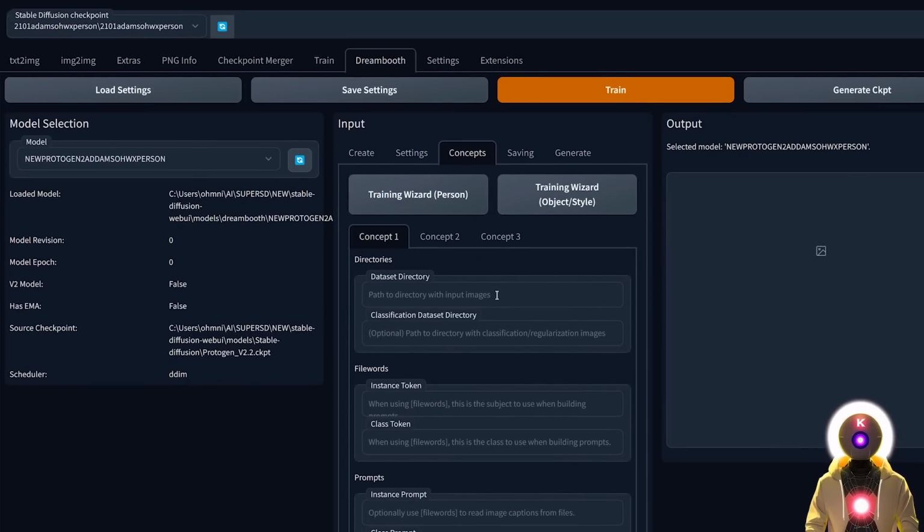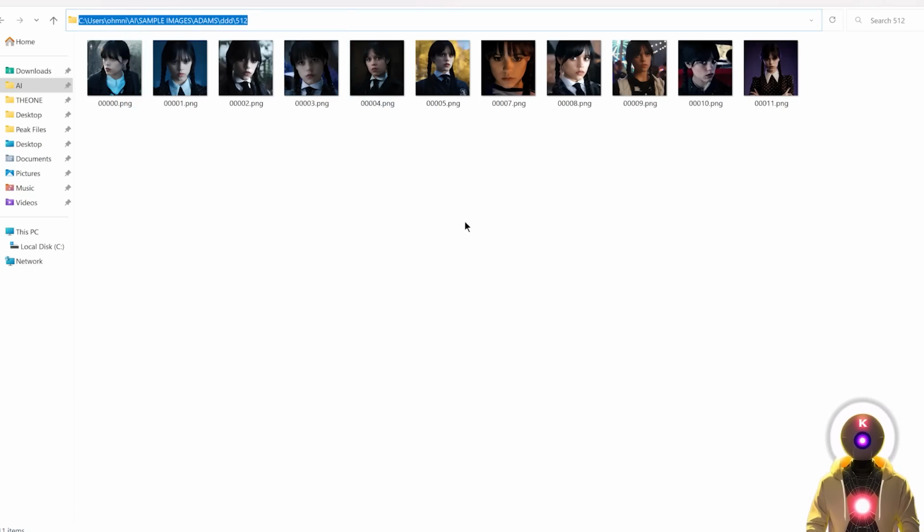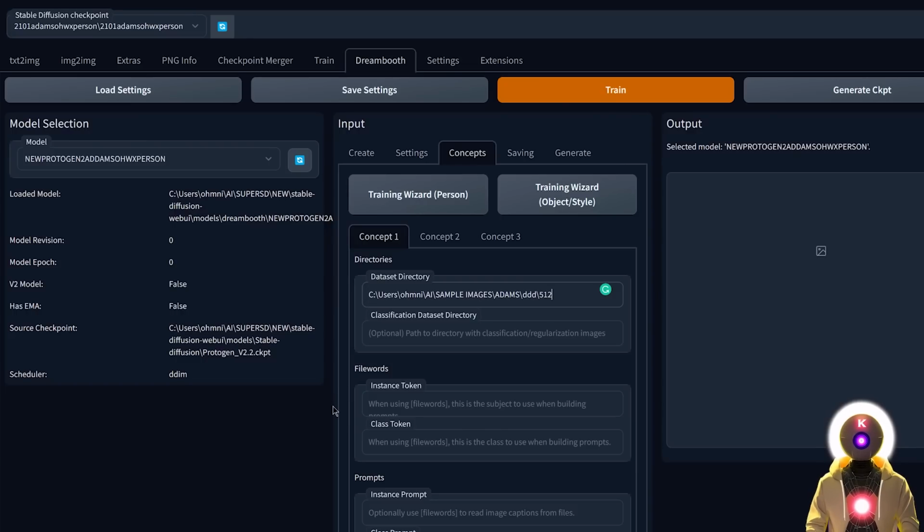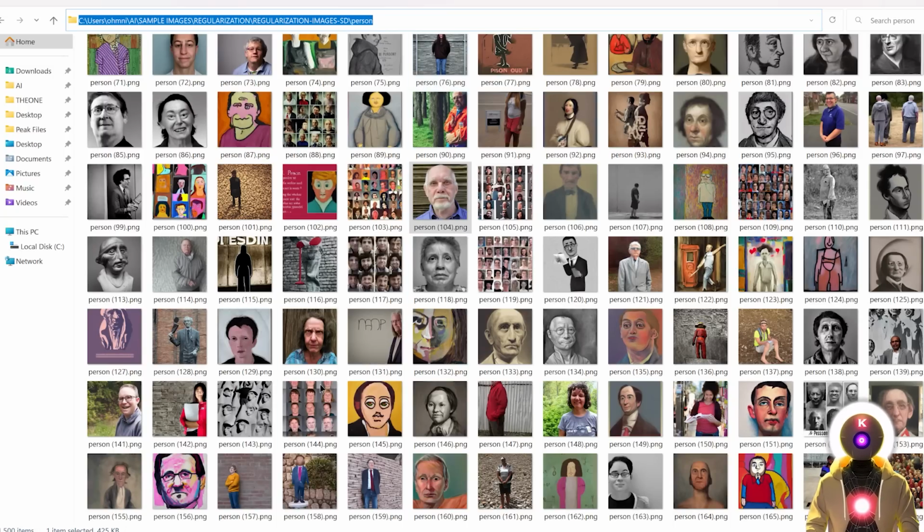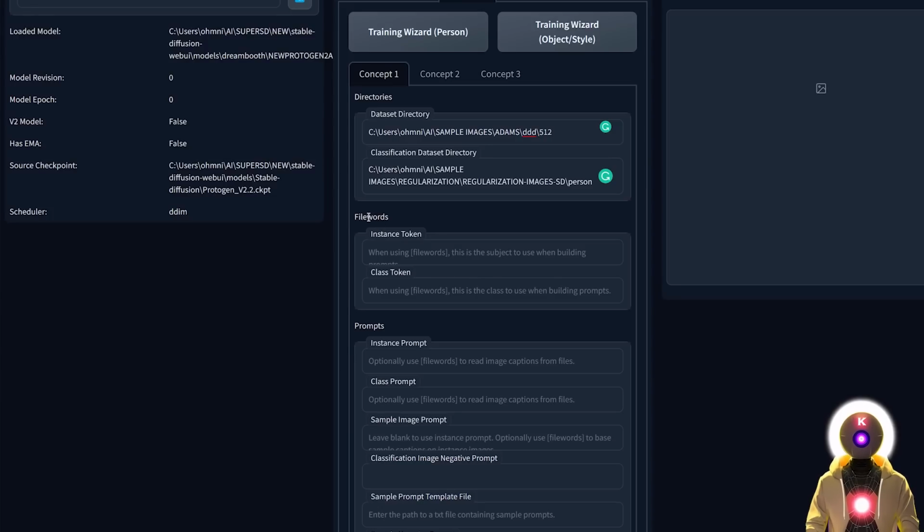Now the dataset directory, just like the other one, is where your sample images are. So in my case, they are right here. So I'm just gonna copy and paste that folder URL. The classification dataset directory is where your regularization images are. So just like the other one, they're right here. So copy and paste. Here for the file words, we're not gonna be using that. So you can just leave them empty.